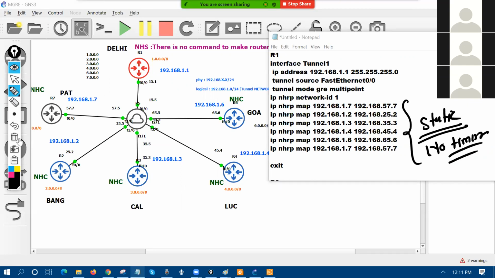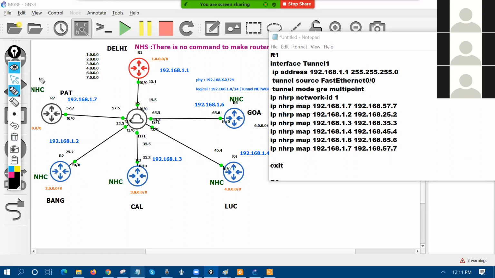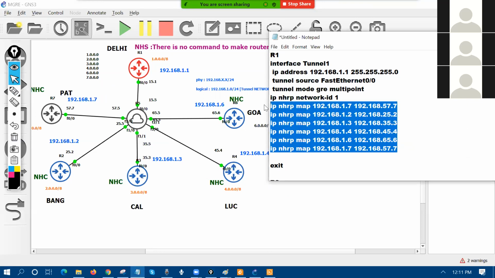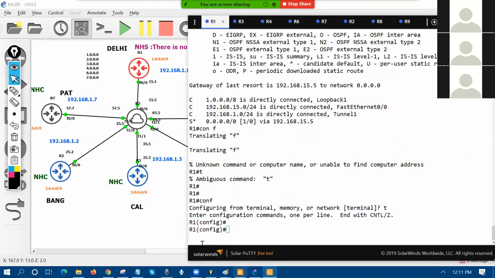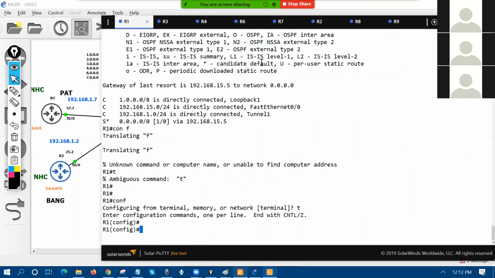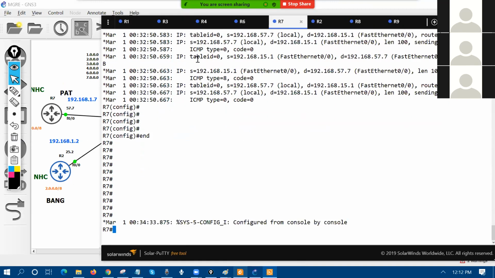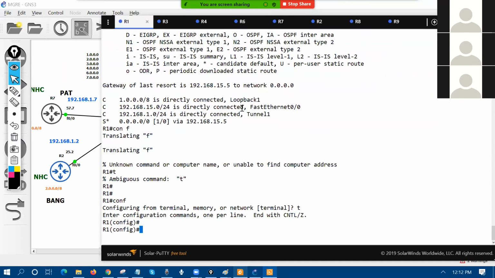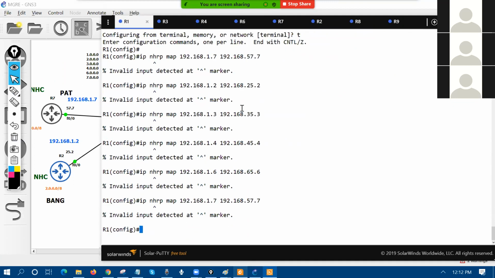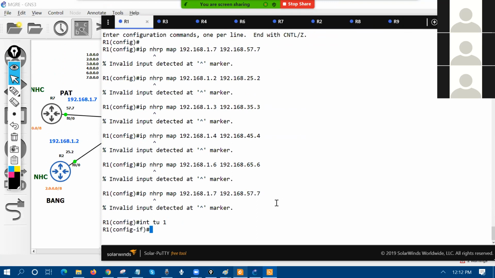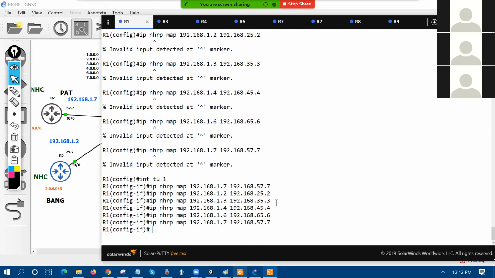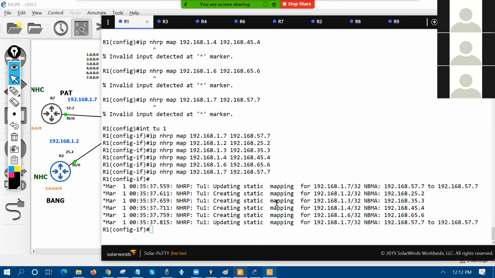So can you have a look over there now? If I'm going to copy this command on router number 1, on the interface, done. So all the mapping has been created.